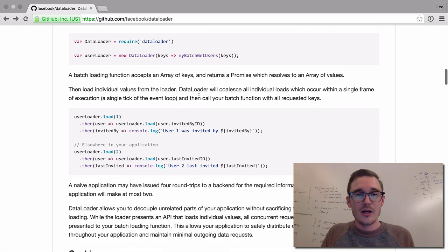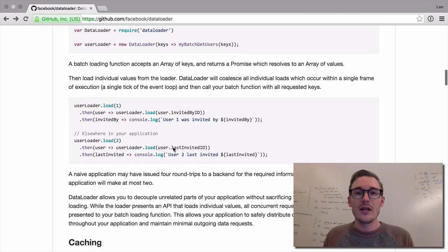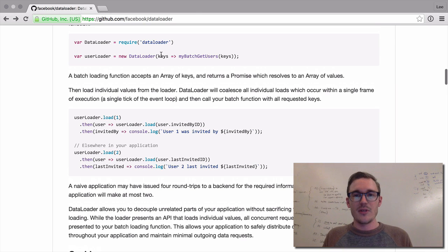In this example, we don't know what this function does, but it's going to return to us a promise of an array. And what that gives us, this user loader, is something that we can then call .load on, and we can give it an ID, and it's going to give us back a promise for a value. We can do this in multiple places in our application. So we might call load with ID 1 here, and load with ID 2 at another point in our application. And if these two things happen in a single tick of the event loop, and I'll talk a little bit more about exactly what that means, then they're going to get batched together. And when we call your function here, keys is going to be the array [1, 2], and you're going to return back a promise of an array of two things that are going to be the two values that represent those keys, 1 and 2.